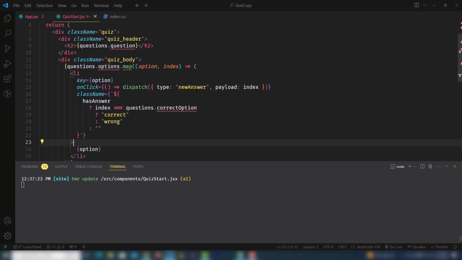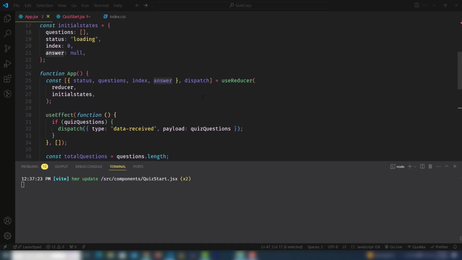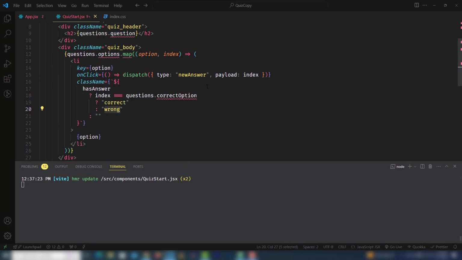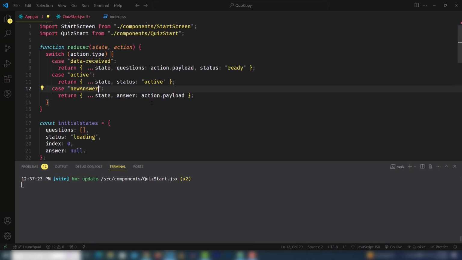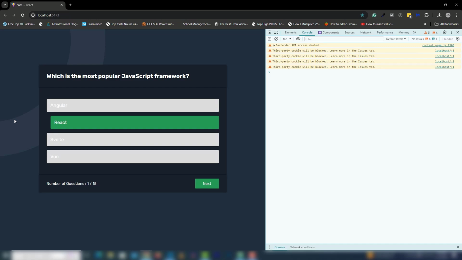The type is newAnswer, payload is index, the index of question.options, to display the correct class, otherwise display the wrong class. And yeah, we need to move on to the app.js page. Okay, here is a mistake, guys. I have passed newAnswer, so I need to use newAnswer. Let's try it. Right now, as you can see, guys, the correct class has been applied on the particular question.